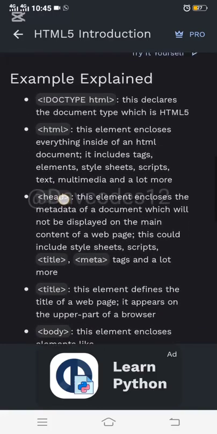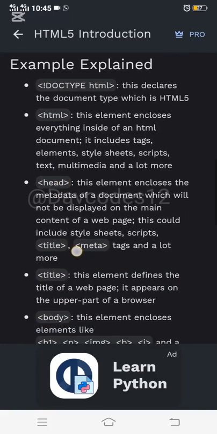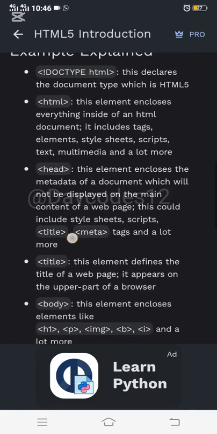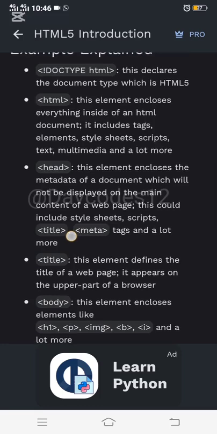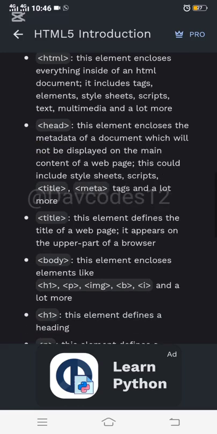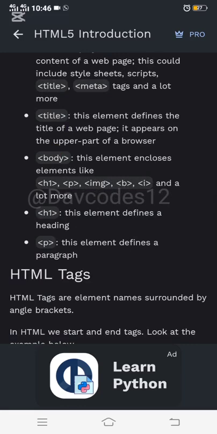That's it for this video, guys. Let's just go over what we learned. The doctype HTML declares the document type. HTML is a tag which contains all the other tags. The head tag is the beginning at the top of the document. The title is the title of the web page. It will appear at the upper part of the browser.